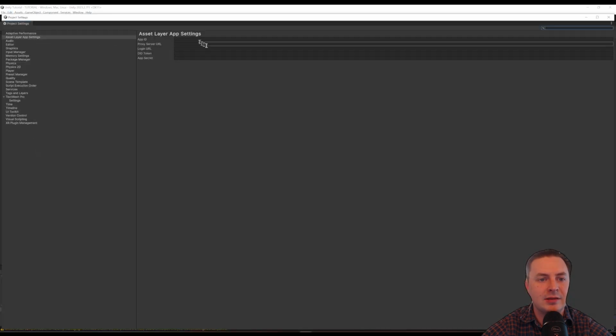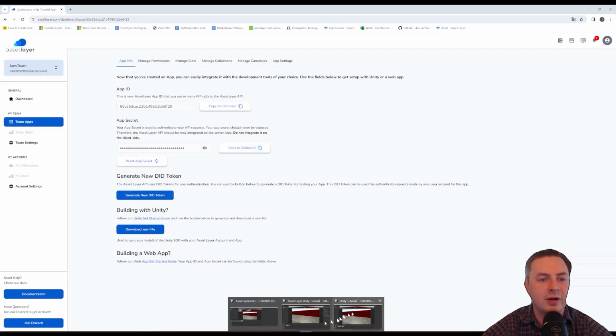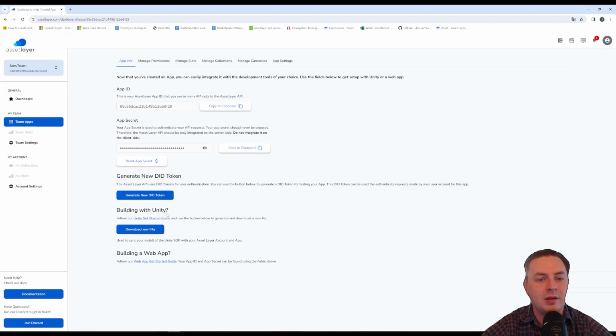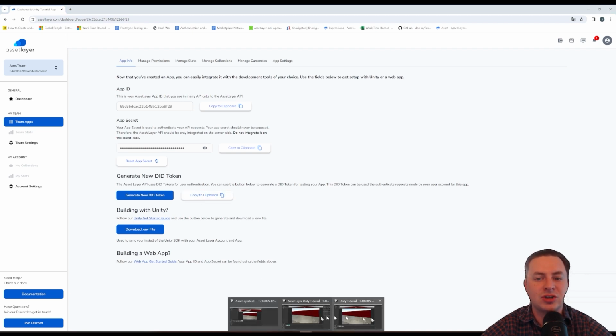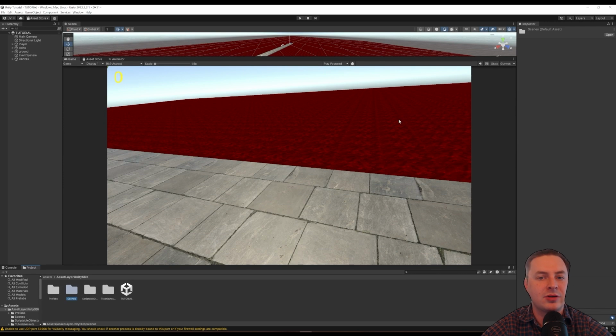So grab my app ID, my app secret, and of course you shouldn't show your app secret in plain text in a tutorial, so I'll reset my app secret later. Now I'll generate a new DID token, and this DID token is specifically for this app that I just created, Unity Tutorial app, and for me as a player. So this is going to allow me to play as myself in the editor.